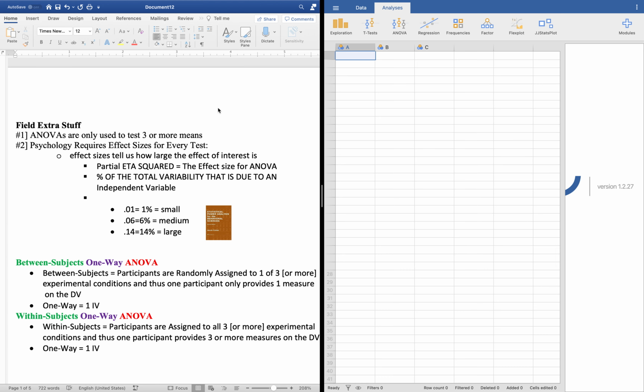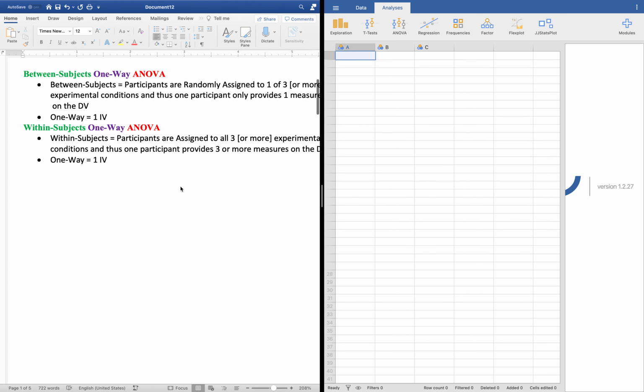There are two types of one-way ANOVAs. One way means one independent variable. ANOVA means you have three or more conditions. Between subjects means that you have participants randomly assigned to one of the three or more conditions. Within subjects, one-way ANOVA, one independent variable, three or more conditions. Within subjects means that every participant participates in every level of that independent variable. Okay? You should know that. I'm not going to spend any more time on that.